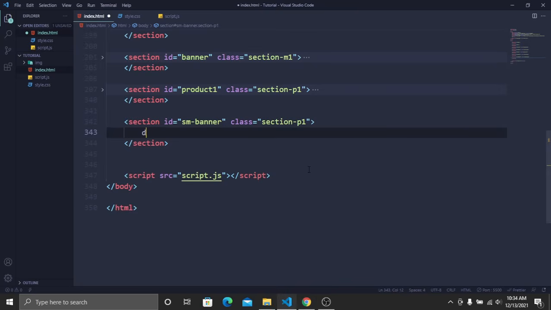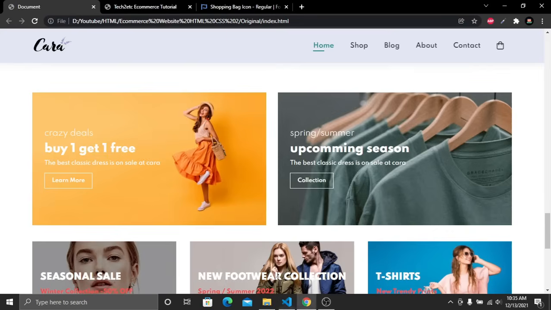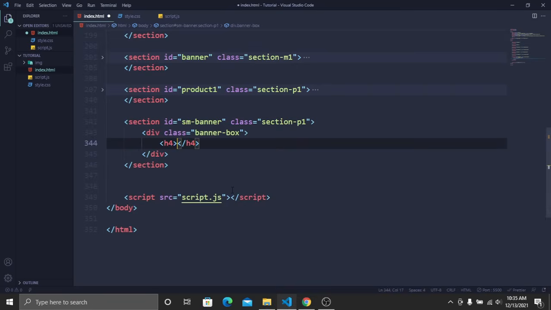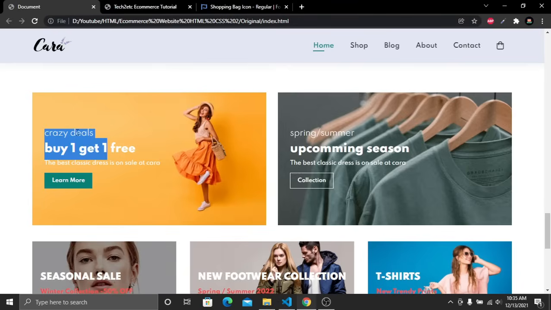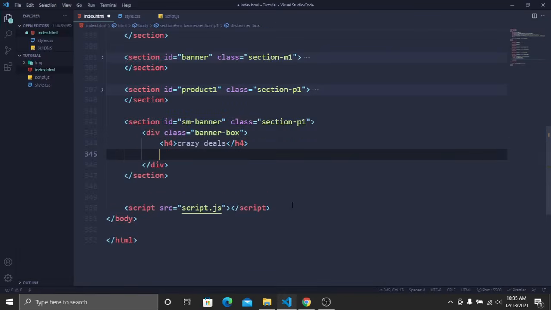So let's create a div tag, and the class name of this div tag will be banner-box. That's it. And inside our banner box, first we have to create our smaller text. So let's create an h4 and copy this text, and the text will be this one. Let's create an h2 tag, and the text will be this one.